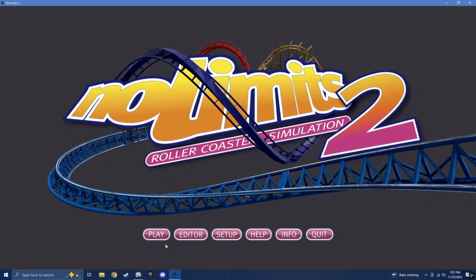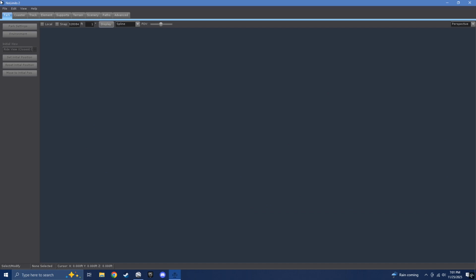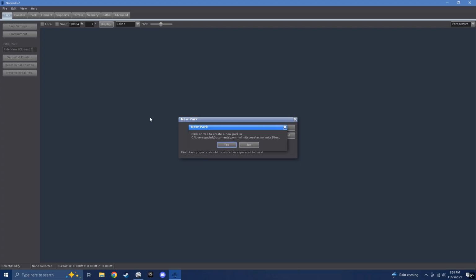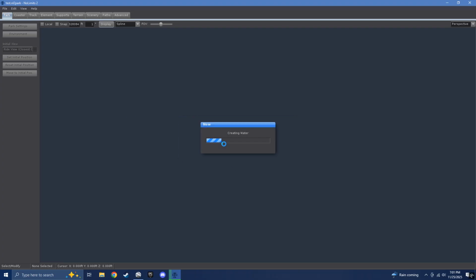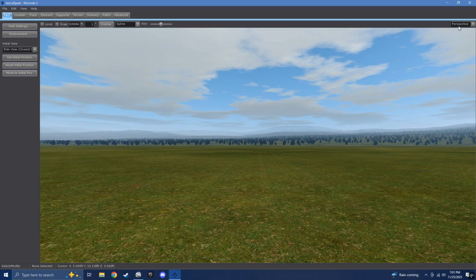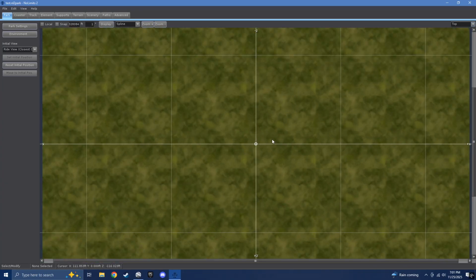Then you're going to go into No Limits, and I'm going to create a new file for this simply because, like I said, I already have one. I'll name it the same thing as before. Obviously, you can use whatever park file and whatever name you like. It does not matter what name you use. So now you have a blank park file.